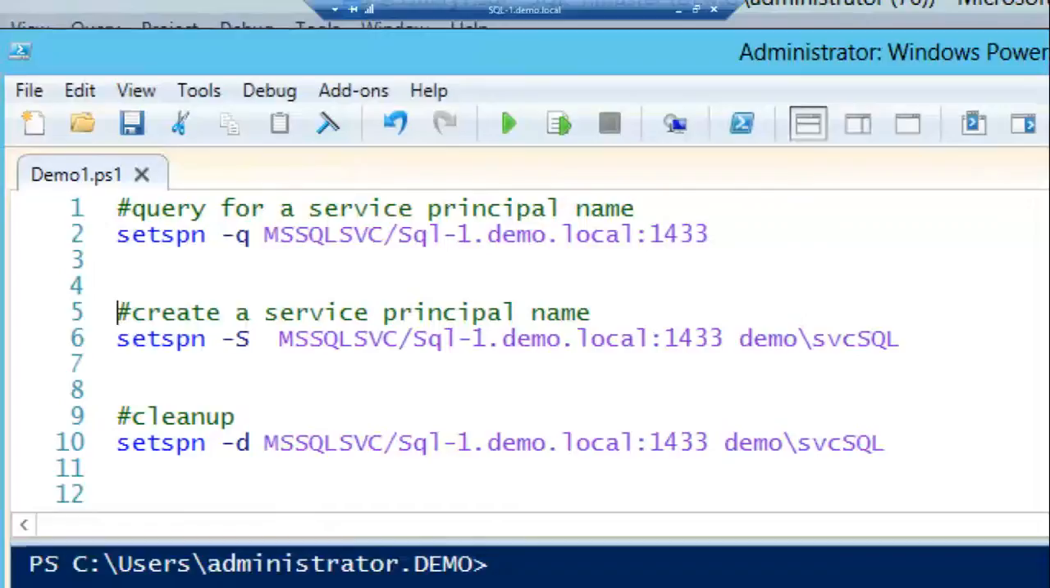So what we have here is we're using the setSPN command line tool. We've made some improvements, some investments in this as well. We can no longer, for instance, register a duplicate SPN, which is good. But what we do is we actually use the second option to register a service principal name, which is -s.